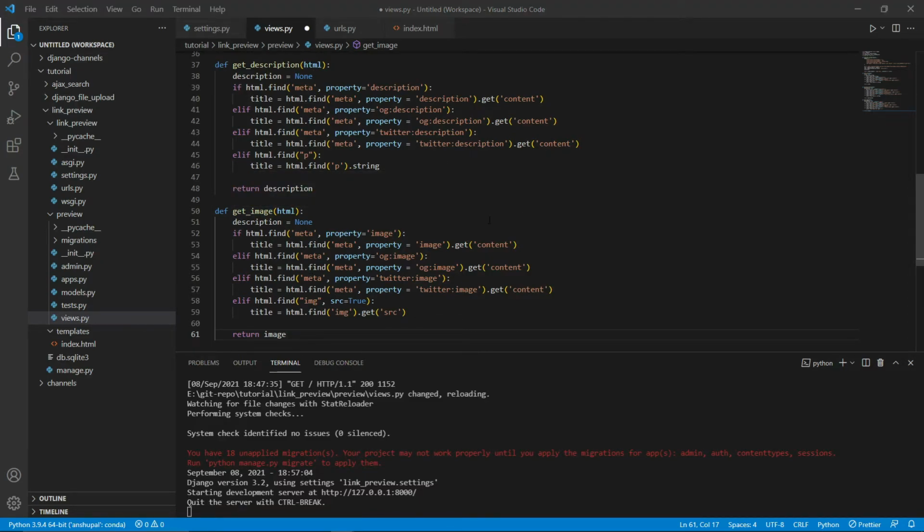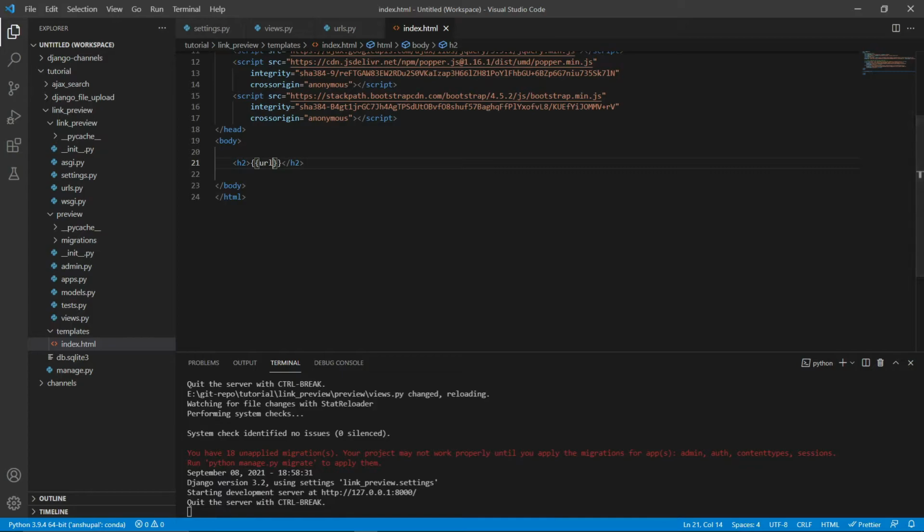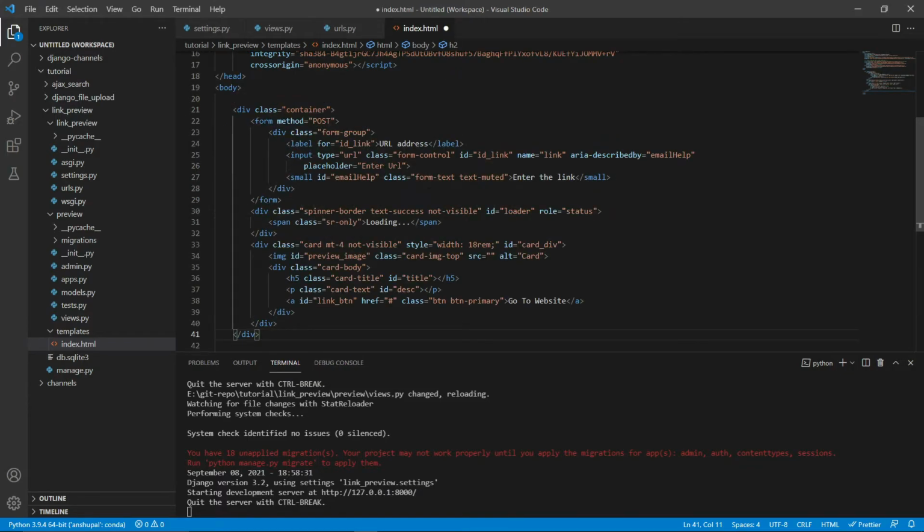Now we will make the Ajax request. First let's create the form for getting the input URL from the user. So actually I have code for that. I have already done the styling, so let me just grab that. You can get it from my GitHub. So let's paste it here. So this is an inside container, a bootstrap class, form method post. This is the form.